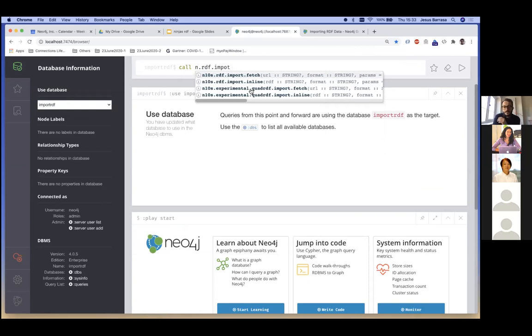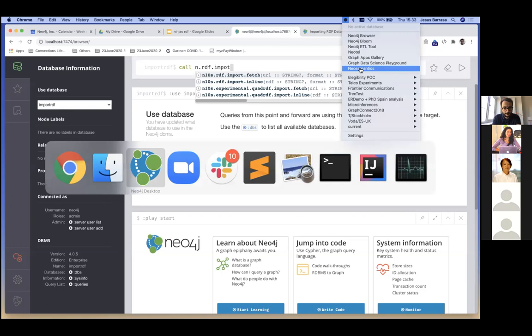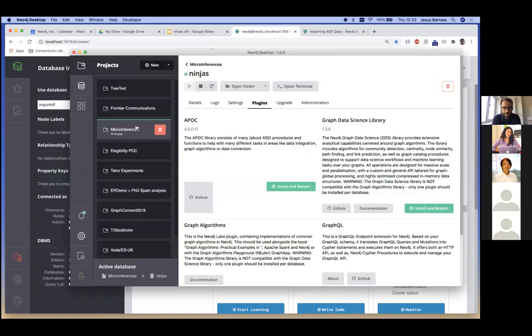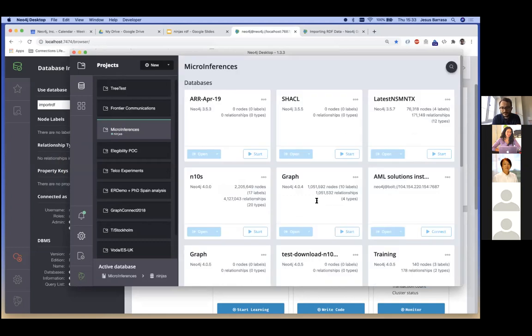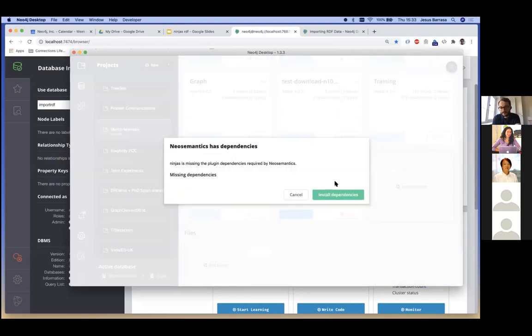fetch, inline. But rather than going through them like this, I'm going to use the graph app that I was mentioning before, because that was created by Adam Cowley, and it's a great one that we're going to use. You can start it if you're on a Mac from here, or if not, you can go to your installed apps in the desktop, and you can just run it from here. You can say, let's run Neo-Semantics.